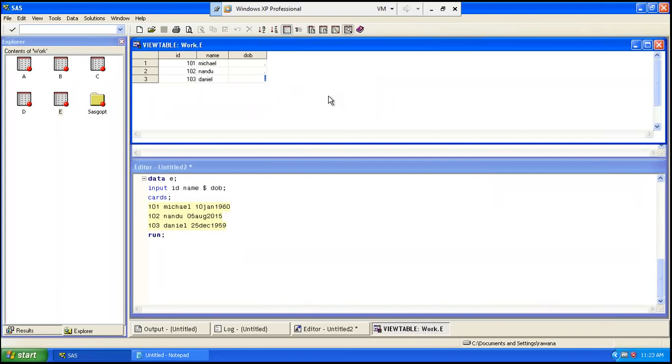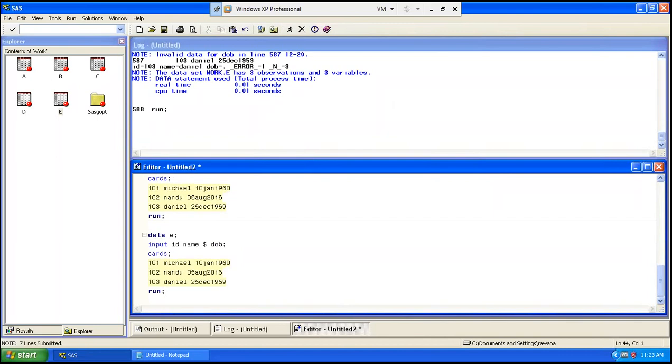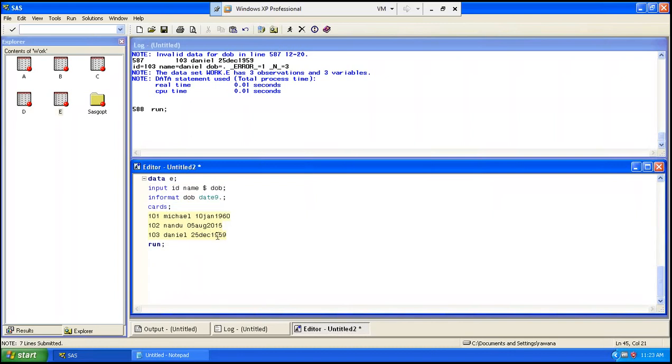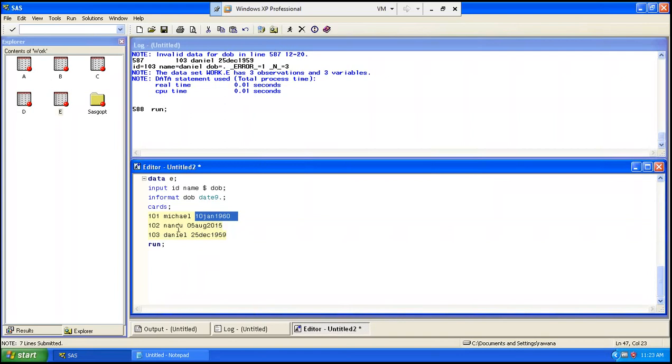We have nothing. Why? Because by default SAS won't read the dates. If you want to read it, what should we do? We must give an informat. I'm trying to give an informat for the date of birth, and I said date 9 dot. If you declare the date in this particular style, the name of this style is date 9. Date indicates this is a date value, and 9 indicates the length.